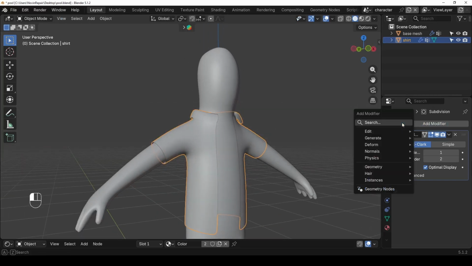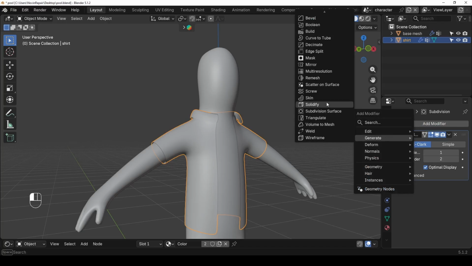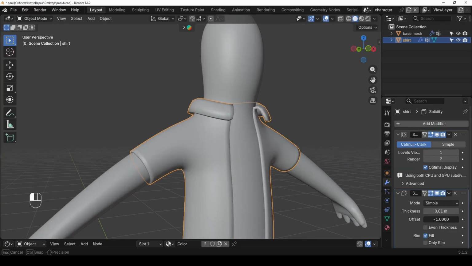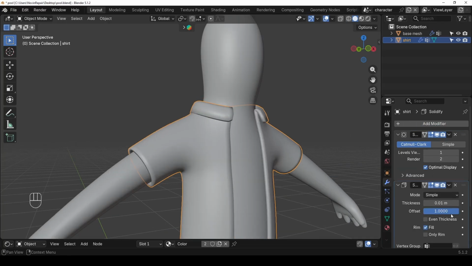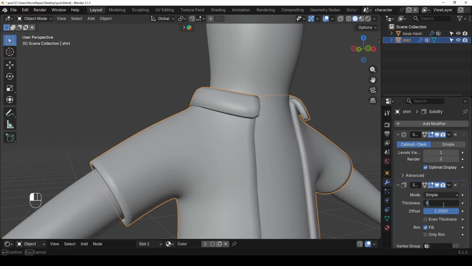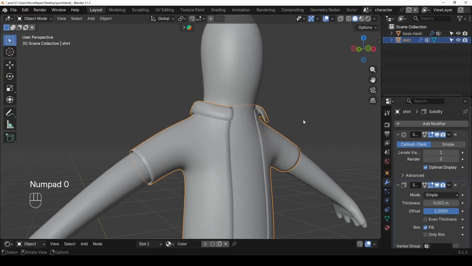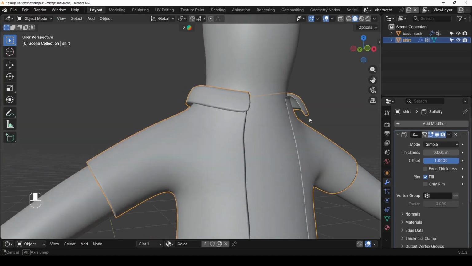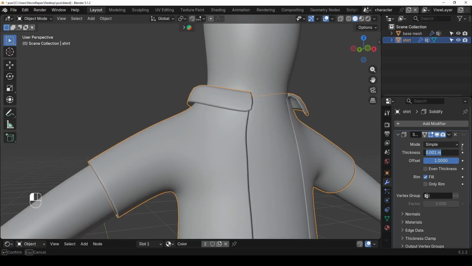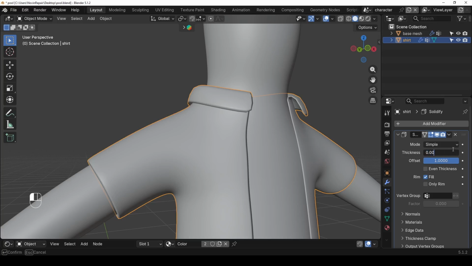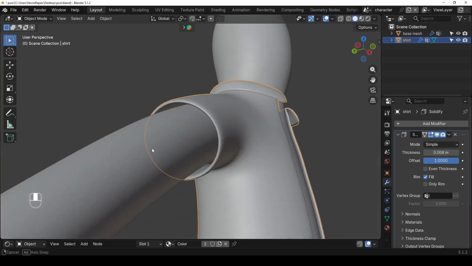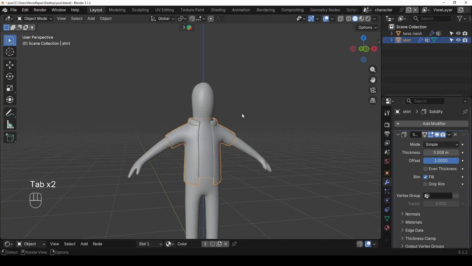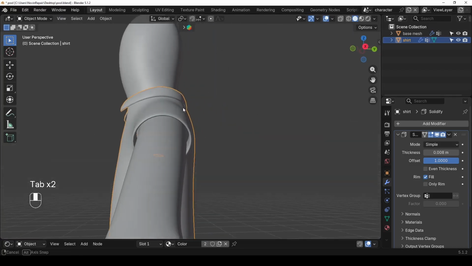Let's give it a solidify modifier, generate solidify, and let's make it positive, and 0.001 is a good number, and let's bring the solidifier to the first place. And I want it to be thicker, so 0.005 or 0.008 is better. Yeah. All right. So now we have the shirt, and check it from different angles.